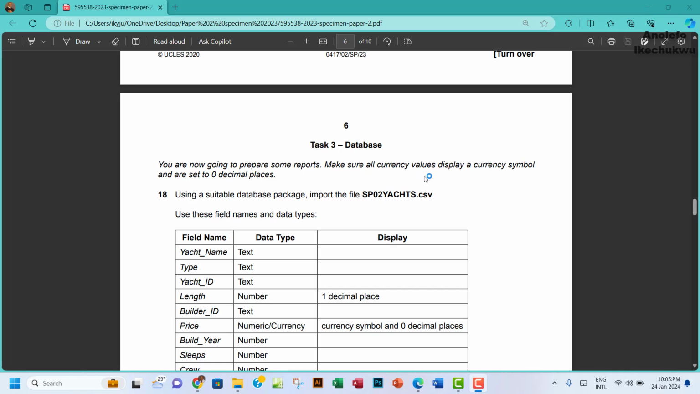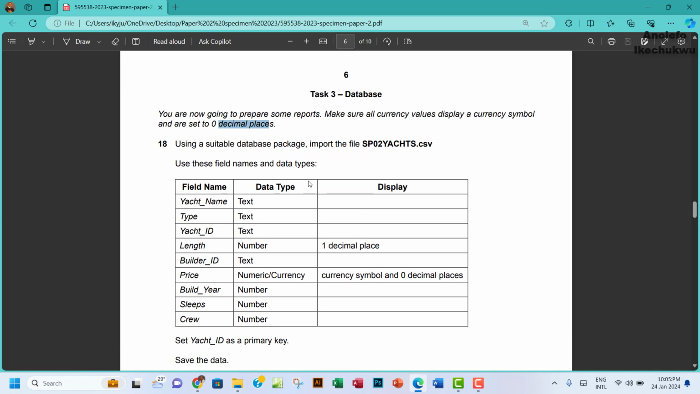You are now going to prepare some reports. Make sure all currency values display a currency symbol and are set to 0 decimal places. Using a suitable database package, import the file sp02yacht.csv. So let's go ahead to start a database and then import the file first of all.